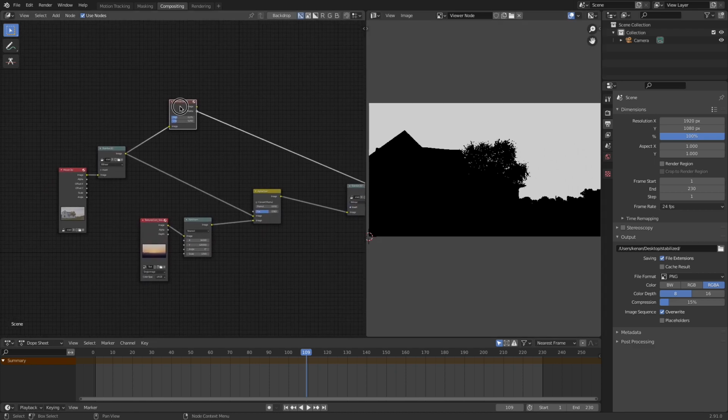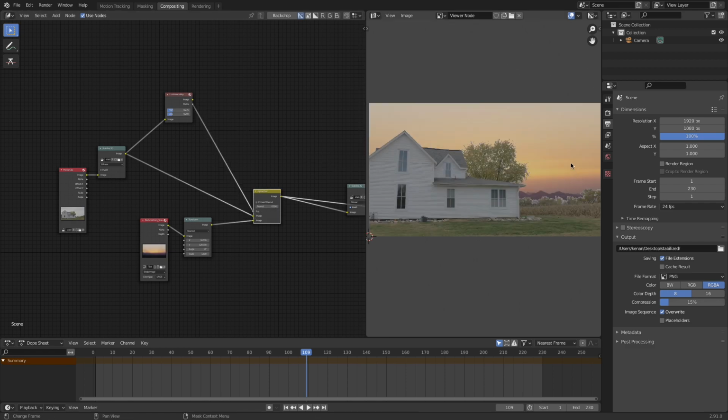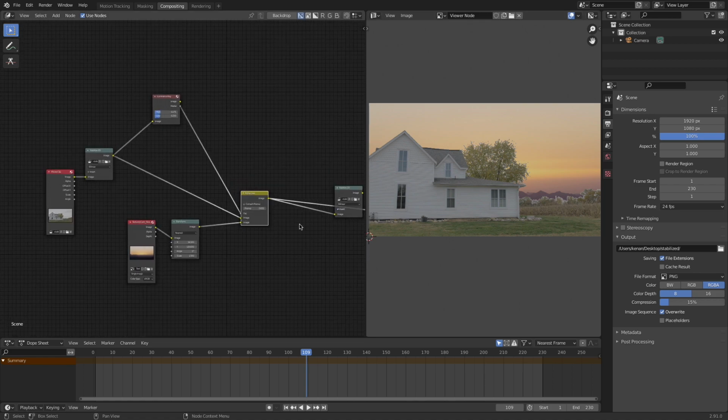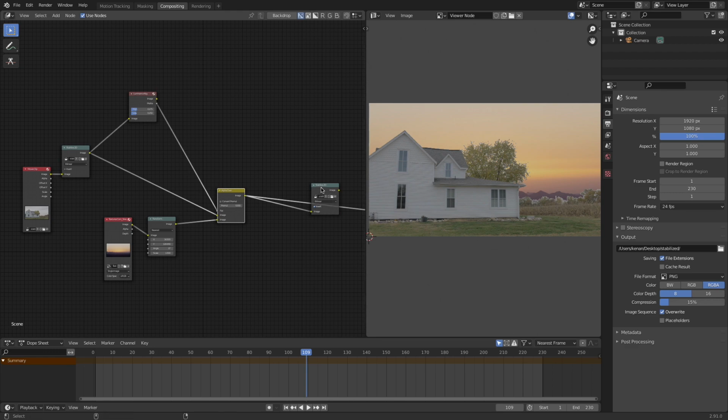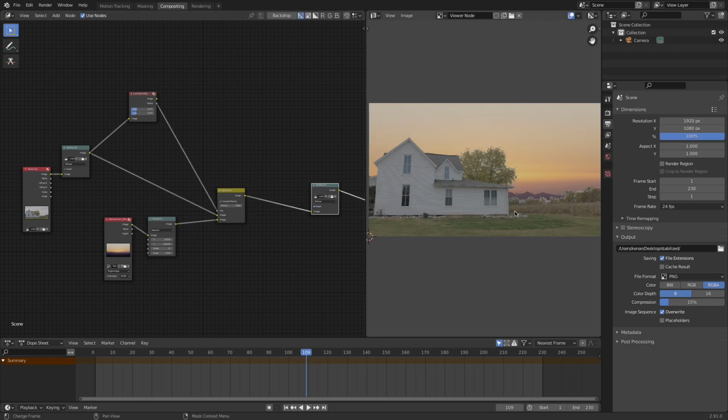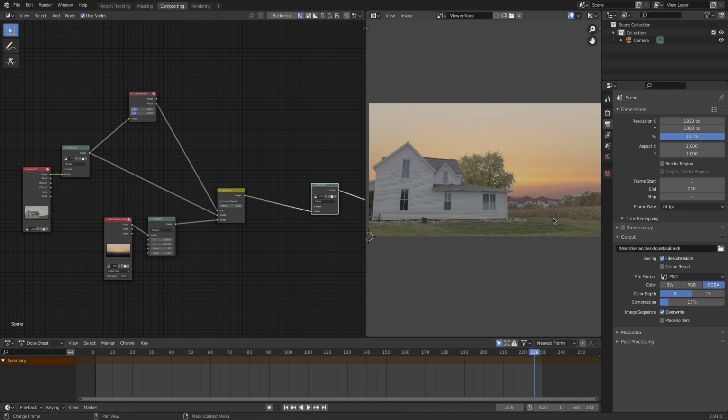And now what we can do is use this as the factor of our alpha over node to decide what parts of that display the sky and what parts display our footage. And voila, you've replaced the sky. But now, if you are working, like I said, with the stabilized 2D node, if we view this, we're going to see that sky is tracked in perfectly. We have the matte all in place, and everything is looking as it should.